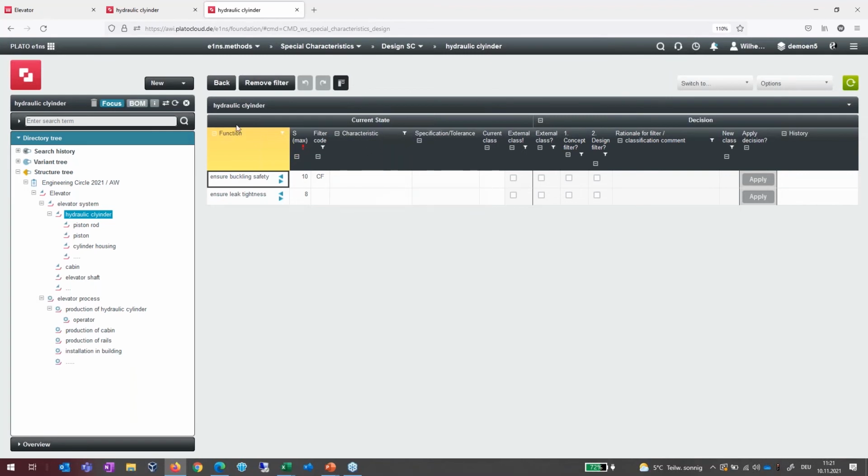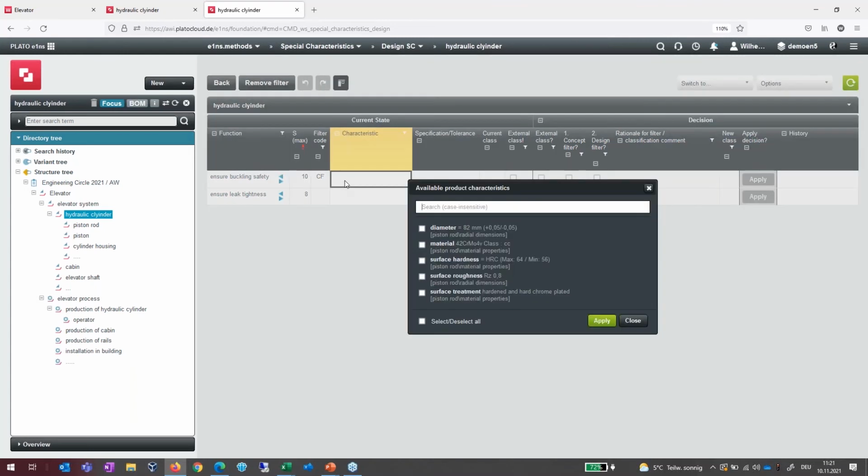On the left side here, we have the current state, and this has to be filled, of course. When I double click into this characteristics cell, the tool now delivers all characteristics within the structure which are linked to this function. We are looking upwards and downwards in the function and failure nets, and everywhere we find a characteristic, we add it to this list.